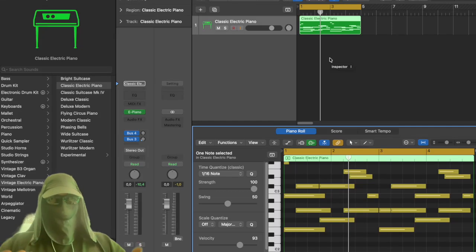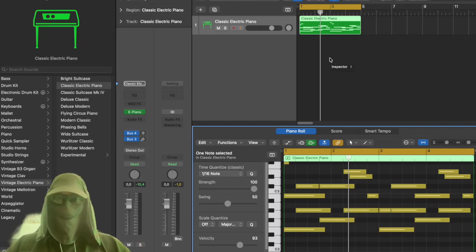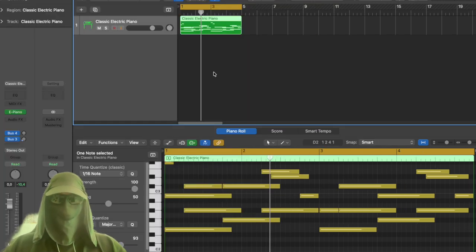So before we get into the sound design, I always like to lay down some kind of melody. In this case, I used a stock Logic E-piano. It has a really nice sound and it's good to just get something going before we get into the sound design.